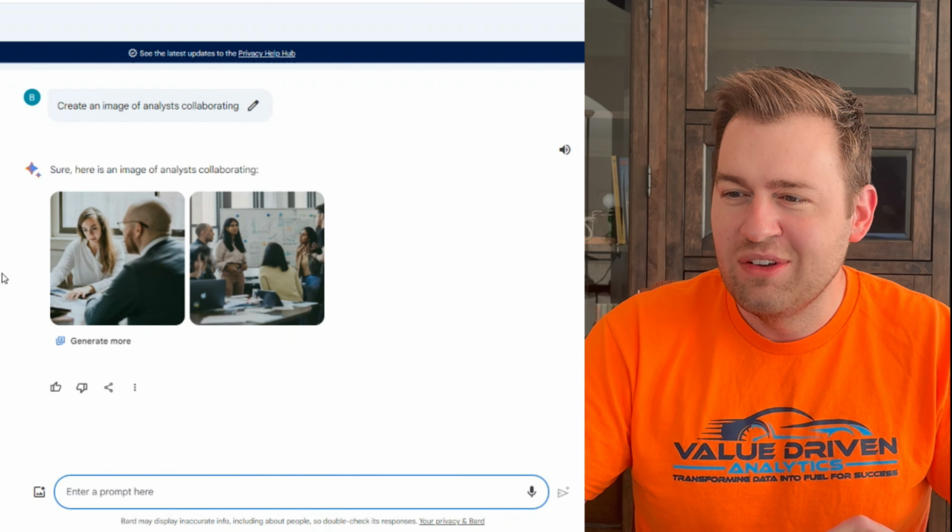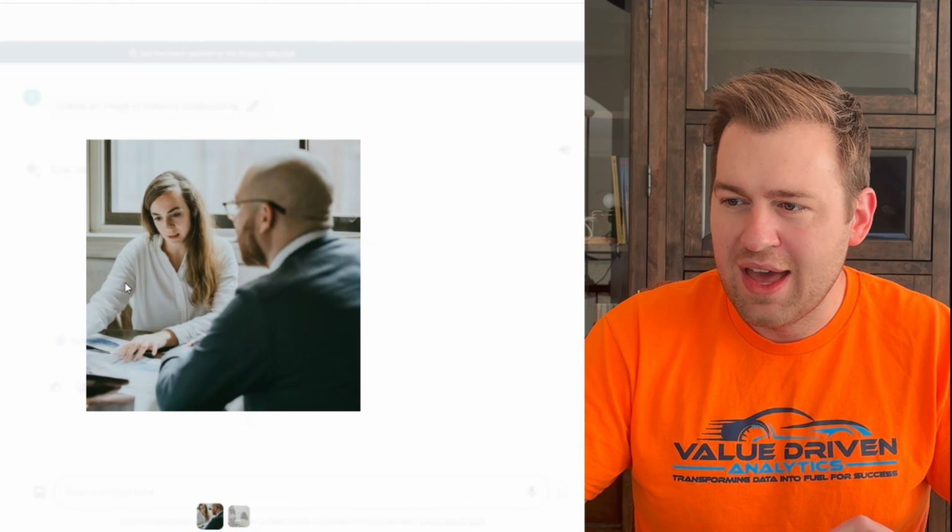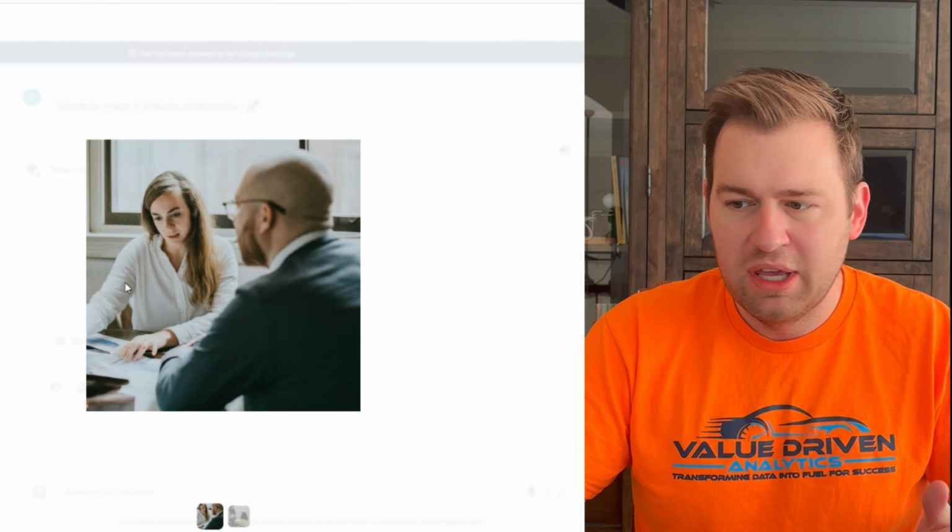Wow. All right. So we get some more realistic images in Bard. I like it. This is much more in line with what I had in mind. This looks like a real picture.